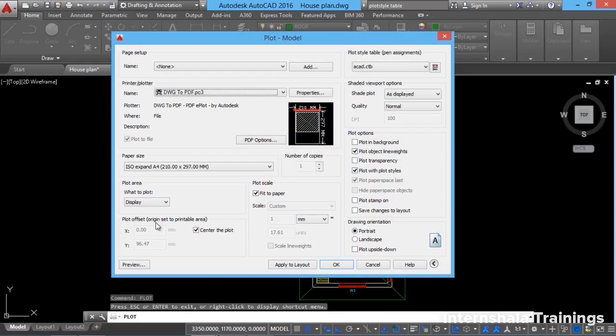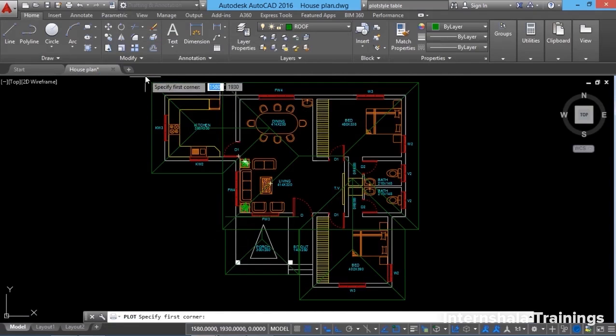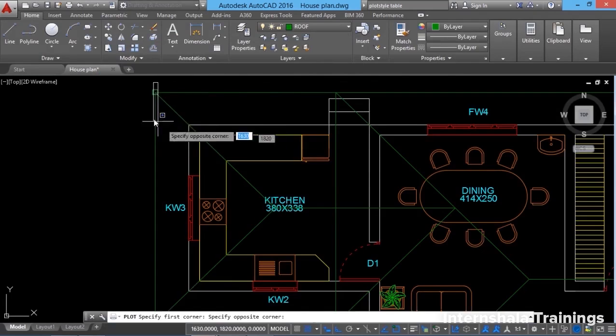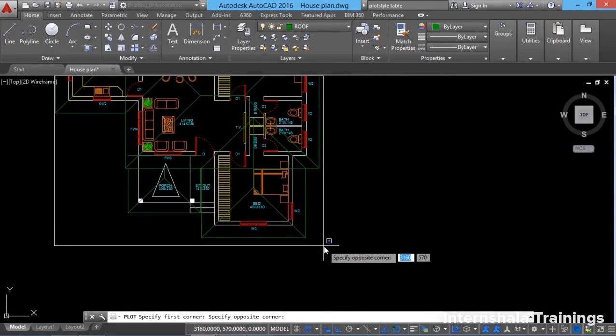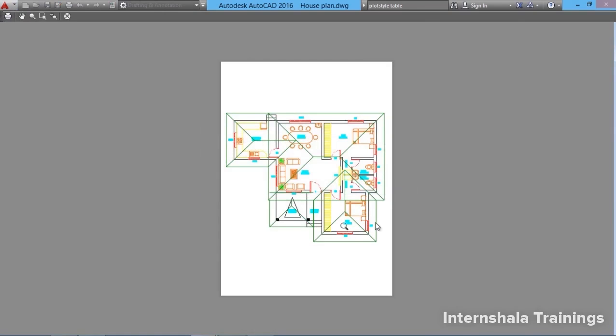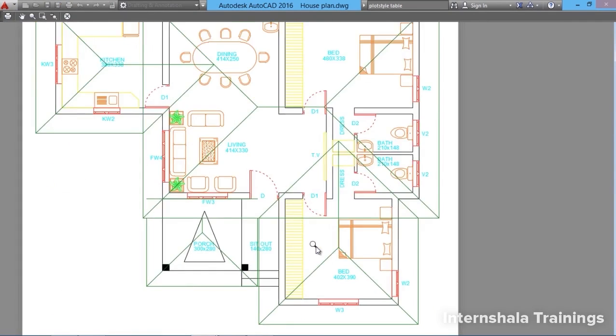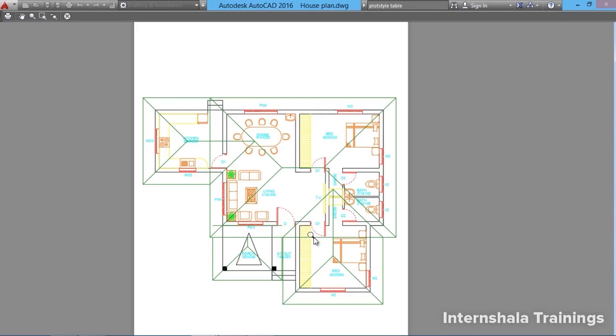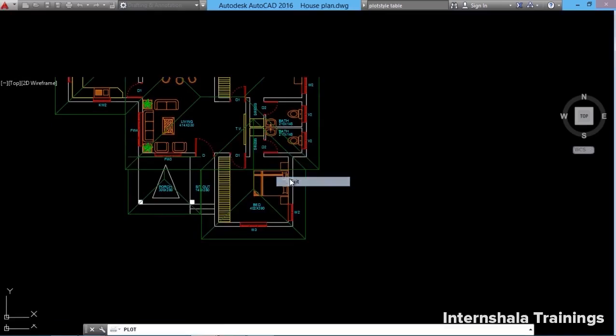Now the area to be plotted, I'll choose using a window option, and I'll pick these two opposite corner points to define a window. Next, I'll go for preview, and you can see the objects in color because the PDF printer supports color.